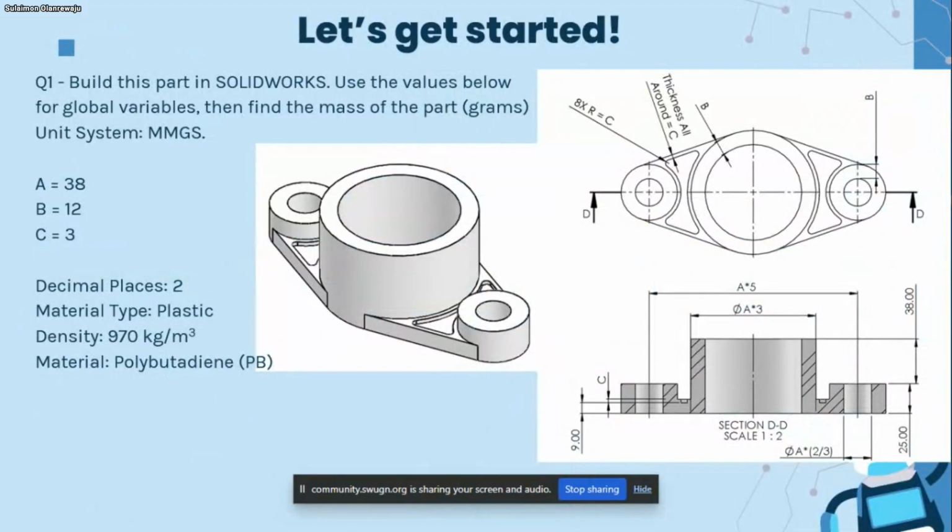Please always read the question very well. Take note of the decimal places required to be entered, please. And if you are applying material, always make sure the density of the material conforms with the one in the question. Because there are some plastic materials that are the same. The density is what actually differentiates the two materials.